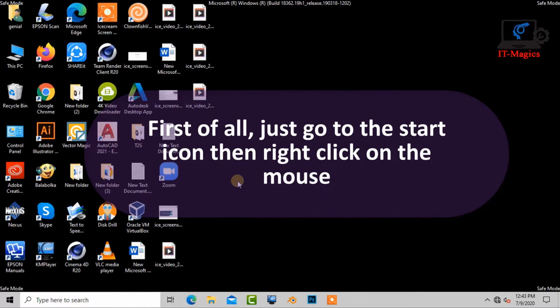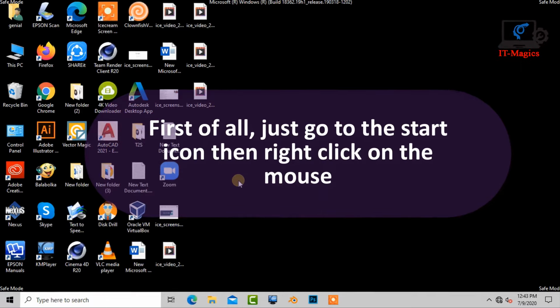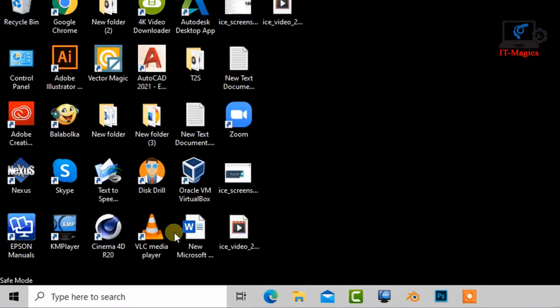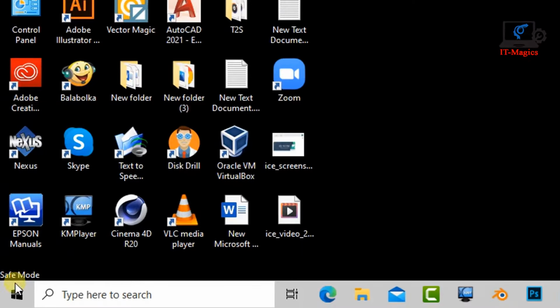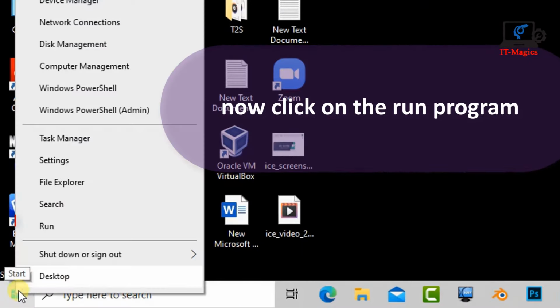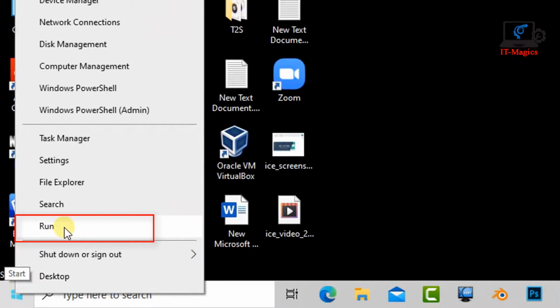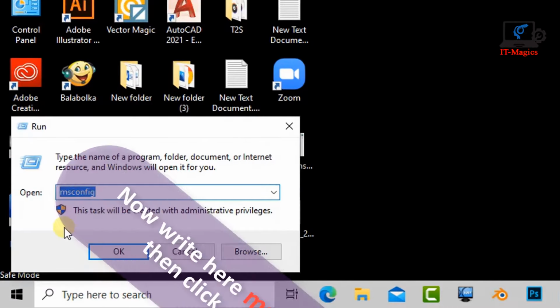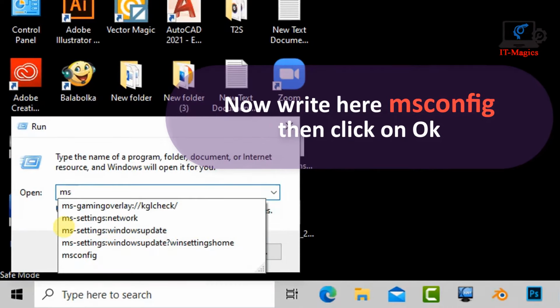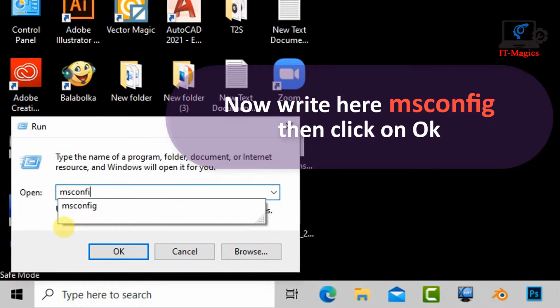First of all, just go to the start icon, then right click on the mouse. Now click on the Run program. Now right here, type msconfig. Then click on OK.